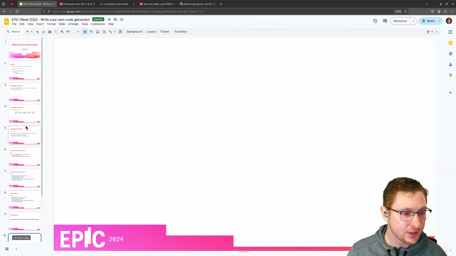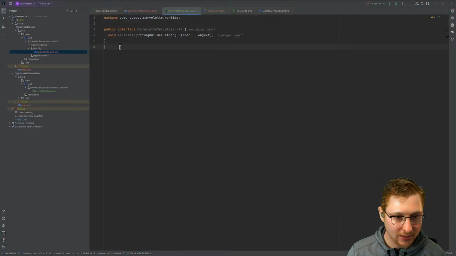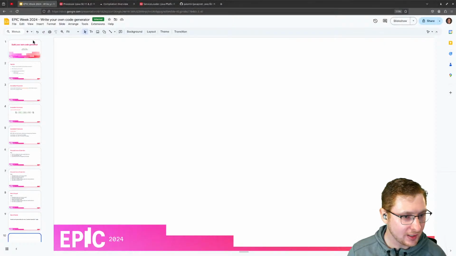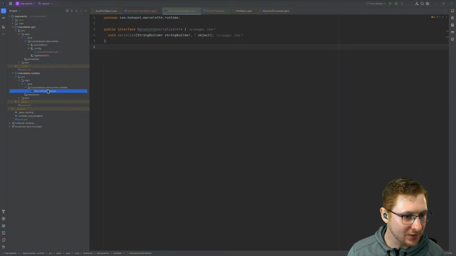Cool. So let's begin writing our first annotation processor. And so this is this project Marvelet, which I'll talk about why I named it this later. So this is Marvelet Gen, Marvelet runtime.